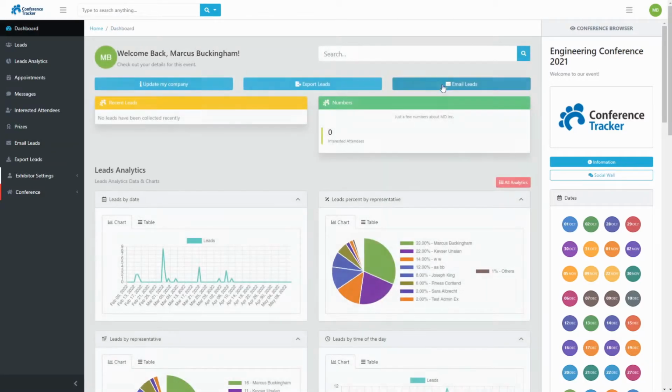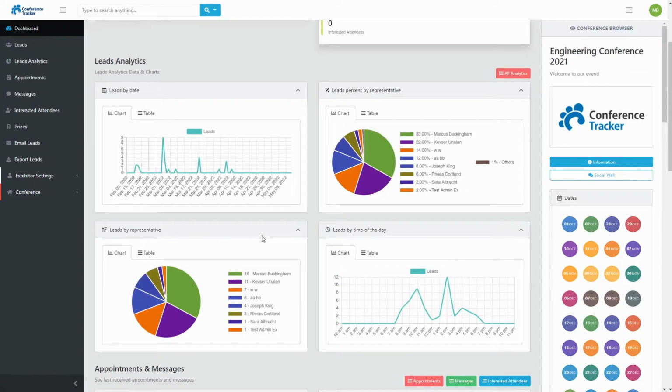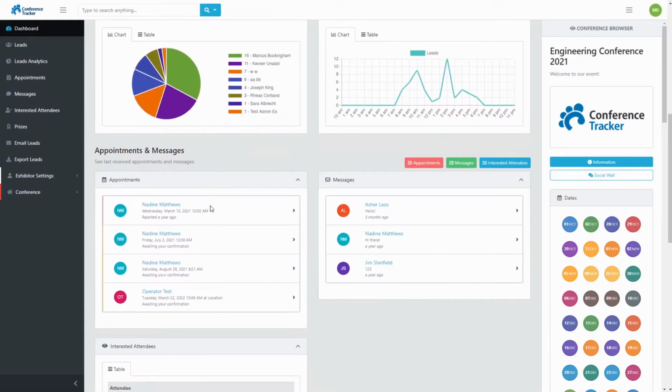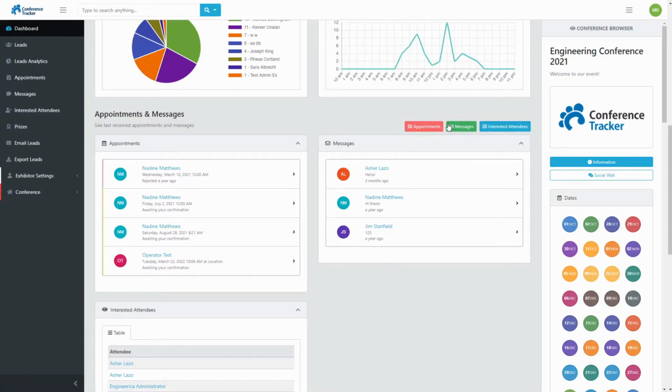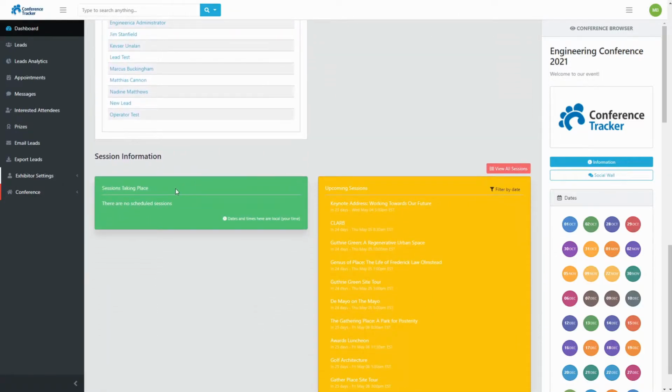Below that, we'll have some information such as recent leads obtained by you or your representatives, some numbers of how you're doing in the event, and then some more analytics down here. Leads by date, percent by representative, leads by time of day, and so on. Keep scrolling down, we'll have the appointments and messages section where you'll see all of the appointments that have been requested, any messages that may have been sent, and any interested attendees. Interested attendees are virtual attendees that visit your online profile. Up here, you can also click on these shortcuts to take you to all of your appointments, messages, or interested attendees. And below that, you'll also have some session information just in case you're interested in any sessions that are taking place in the event.